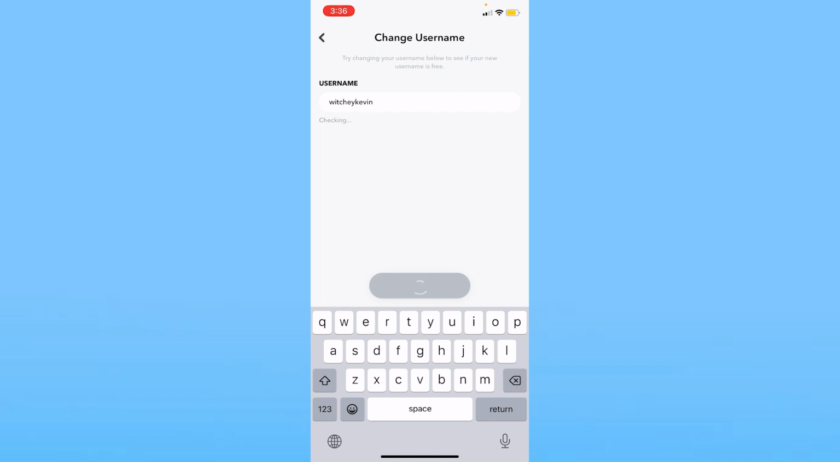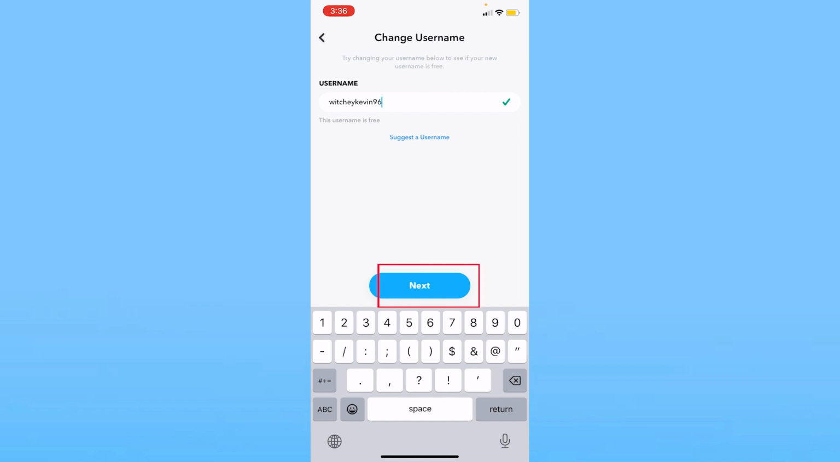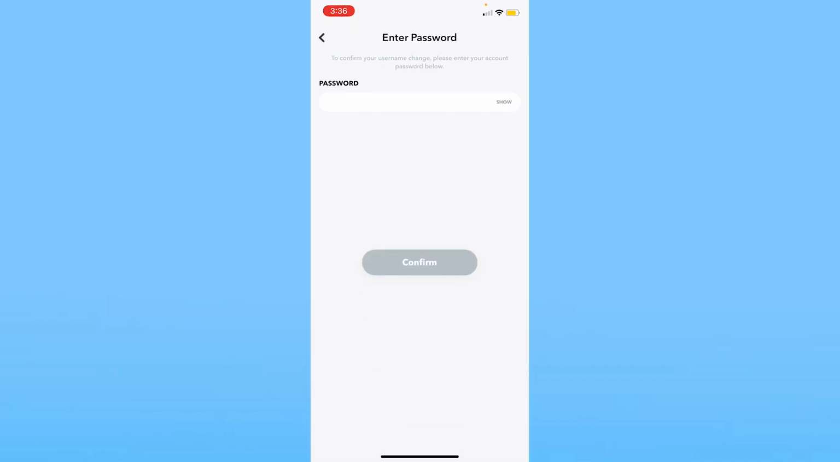So I'm just going to edit my username to WitchyKevin96, and it's checking if the username is available, and it is. Now if I click on next, it's going to ask me to enter the password of my Snapchat because it wants to verify if I'm the owner or not. So if I enter the password over here and click confirm, and if the password is correct, my username should change on Snapchat. So that's how you guys can change your username on Snapchat.